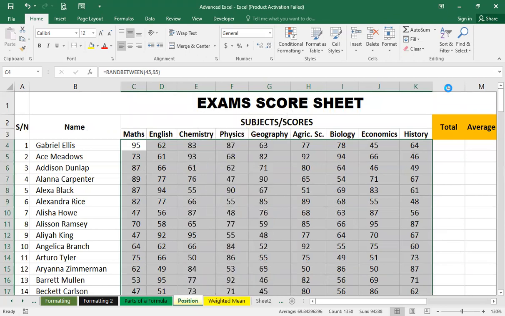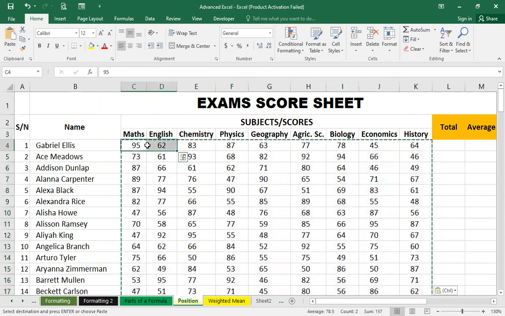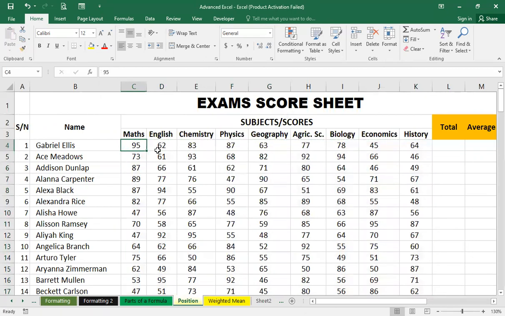So the best thing is, since it's still highlighted, if yours is not highlighted, highlight the cells, right click and click copy. Then go to where you have paste here. So we have different types of paste here. You are going to paste as values. When you paste as values, it's going to copy only the value and remove the function Randbetween. So I'm going to paste it. Then press escape. So you can see that there's no function here again. So these numbers become static. So that's how to generate random numbers.